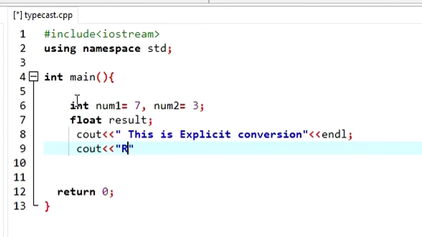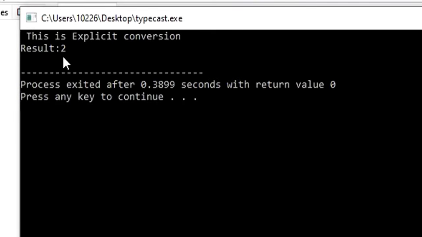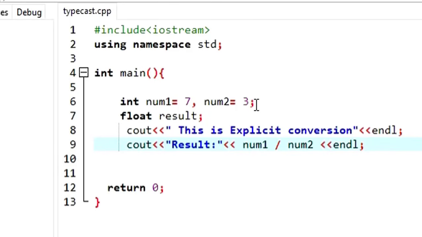I'm going to say the result as a message attached to that division operation. So the result will be, I'm going to divide num1 with num2. Let me put the endl out. So when I run this one, you see the result is 2. But when you divide 7 with 3, the result will give you a floating point. In this case, yes, it's an automatic or an implicit conversion, but we are losing some value.